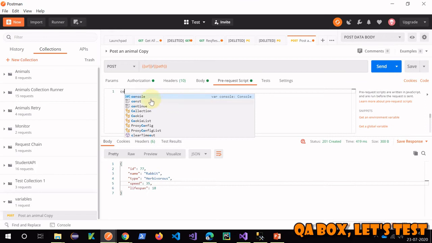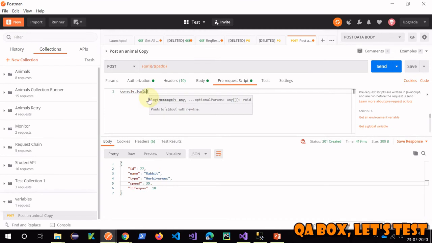And all you have to do is to now console.log, and you don't even need to remember that. So which one do we want to access first? Let's say you do pm and you come here, collection variables dot get, and I guess the name was path. Okay, so this is how you can retrieve the value from your collection variable.